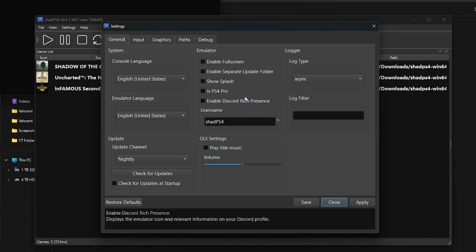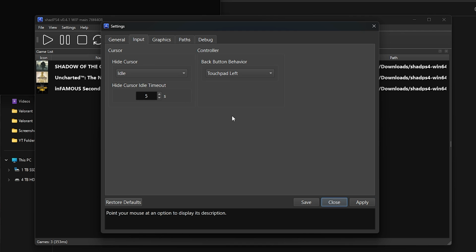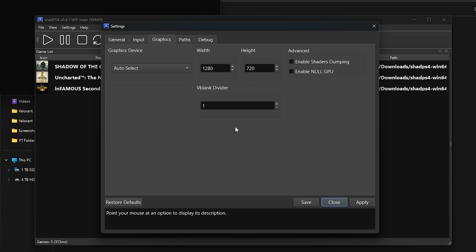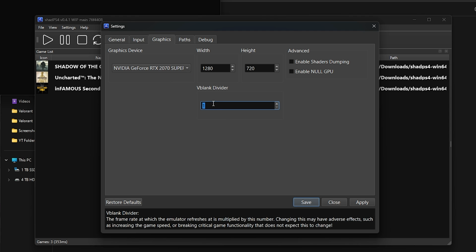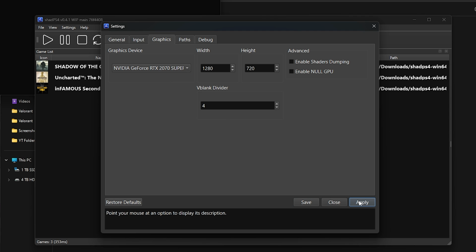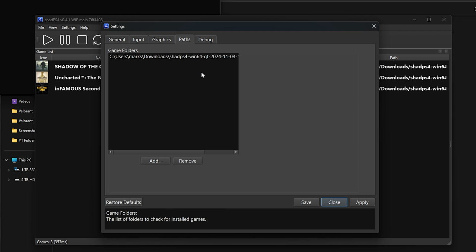I'm also just going to checkmark these options. And if you would like to have an updates folder separated from the game here, just in case you need to revert any changes, you could do that right here, but I wouldn't really recommend this option. There isn't a dedicated input settings to customize your controller, so skip that for now. Select your graphics device to your dedicated GPU, and V-blank divider to 4. Path section will allow you to change your directory, and then you're all set with that section.